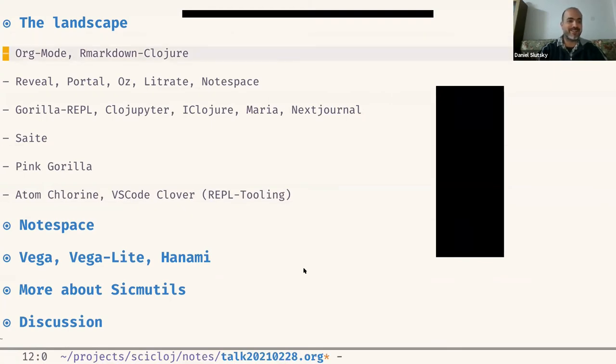That was an attempt to quickly go through the landscape because we cannot not mention all of these. Are there any comments about these?